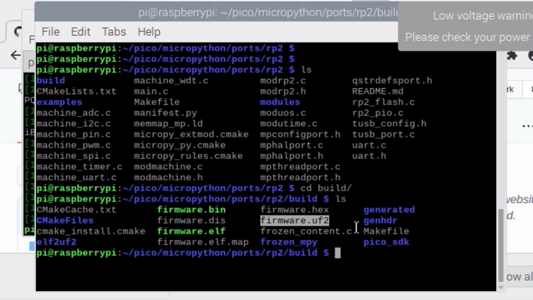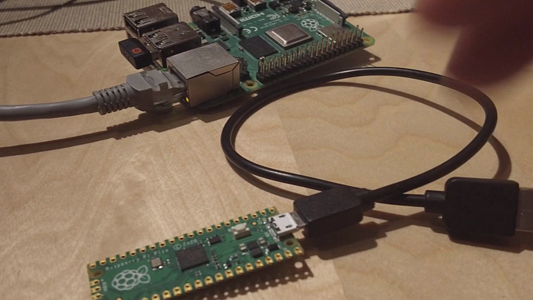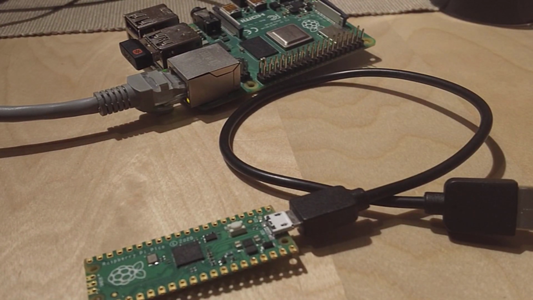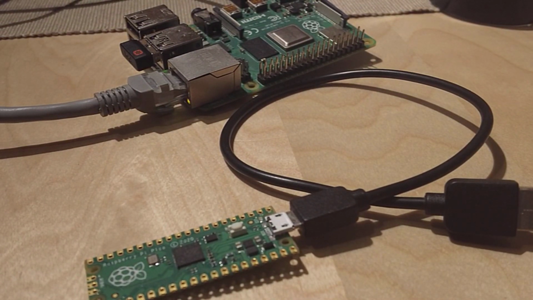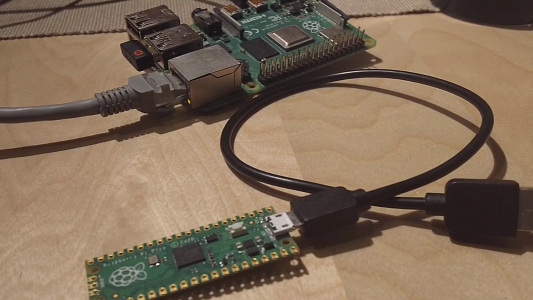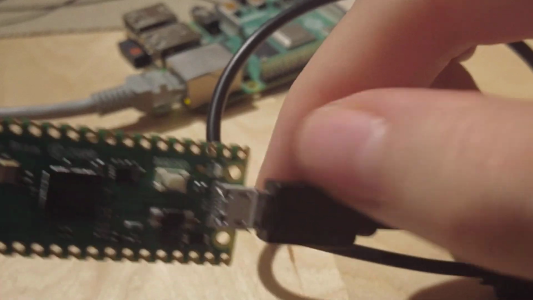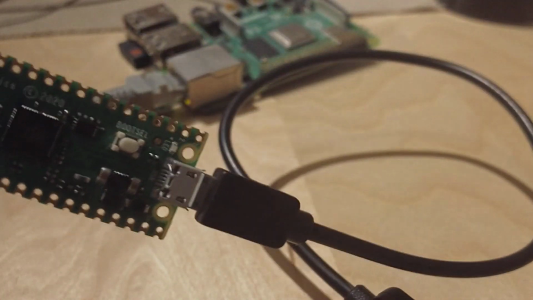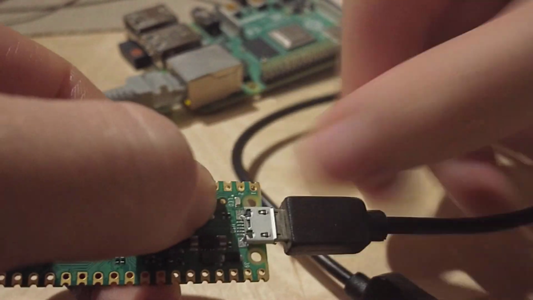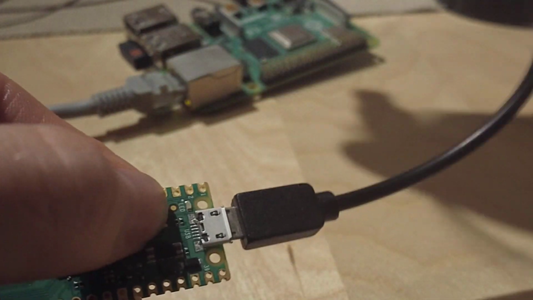So let's take the Raspberry Pi Pico. There is a white button on the board, the BOOTSEL button. Before you plug in the USB, you should push this button. Okay. Push this button. Then plug the USB into the Raspberry Pi.